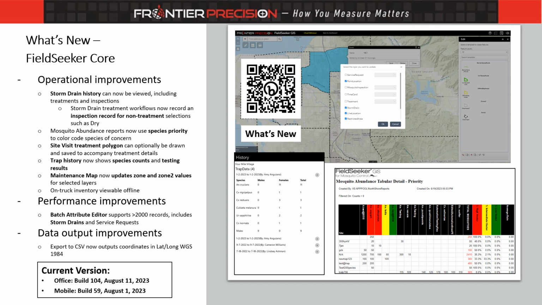There is a QR code if you want to go and view a short video of this. It talks about it in more detail. But one of the things we worked on at the end of last season, maybe middle of the season, was storm drain treatment. We now have some enhancements to that, so it tracks the history not only of treatments but also of non-treatments. So some people want to track if it's dry or if they couldn't locate it or any other sort of thing that's not a treatment but says I was there. So it'll track that as a historical inspection now as well.